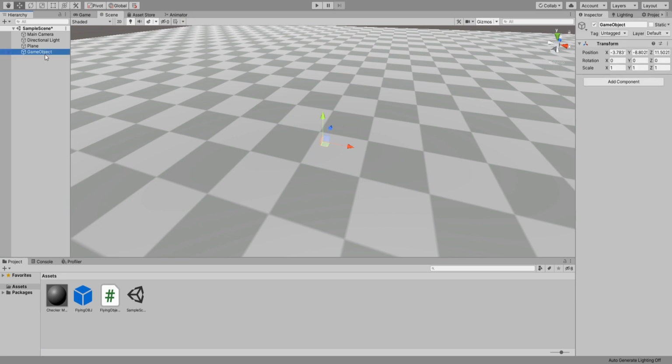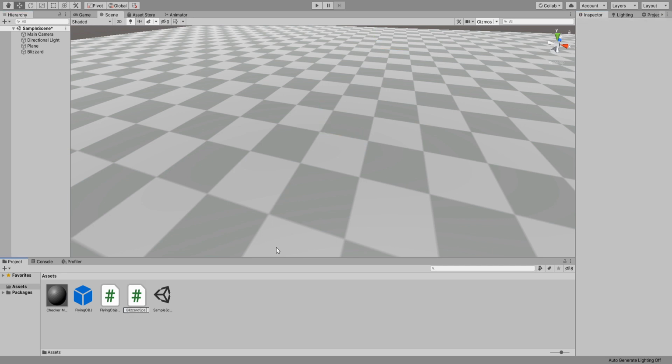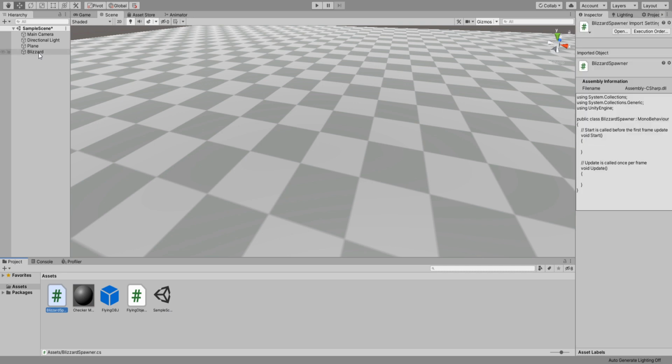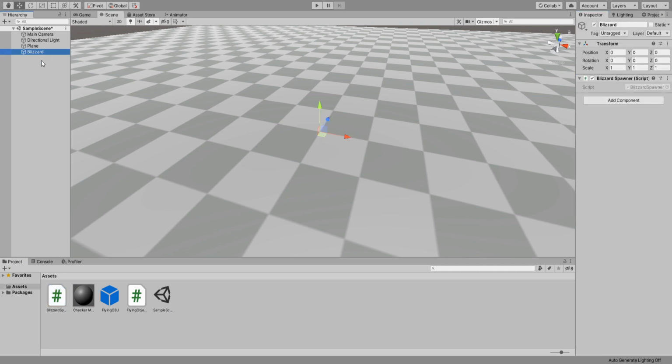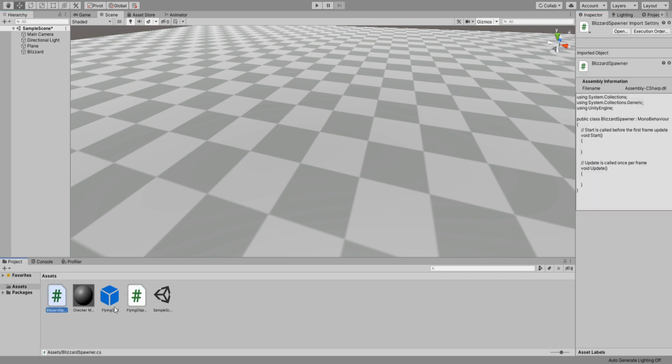Create a new game object. Reset its position and call it Blizzard. Give it a new C# script called Blizzard Spawner. Alright, open up these scripts and let's begin coding.